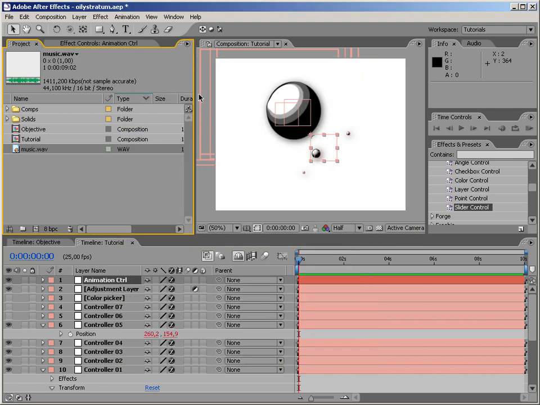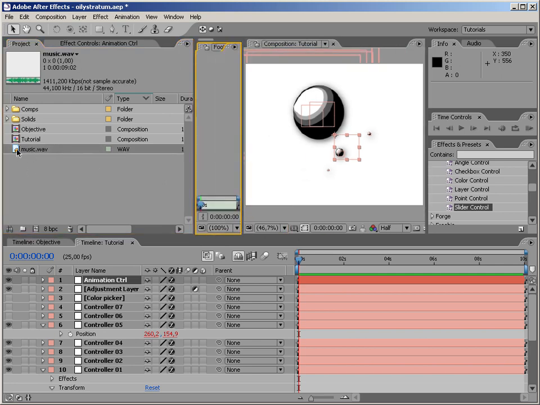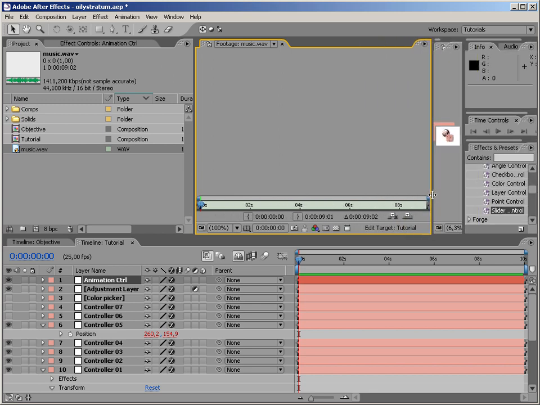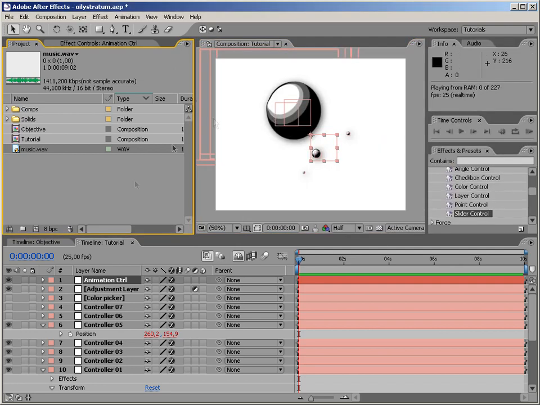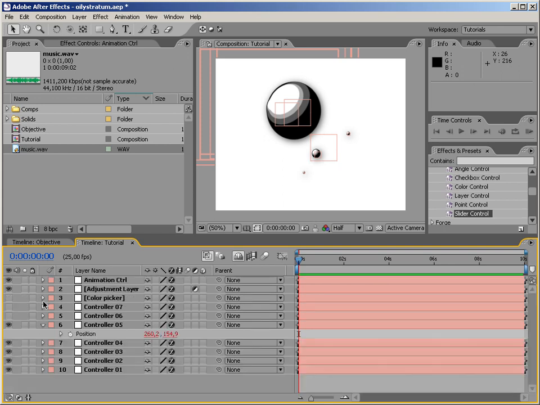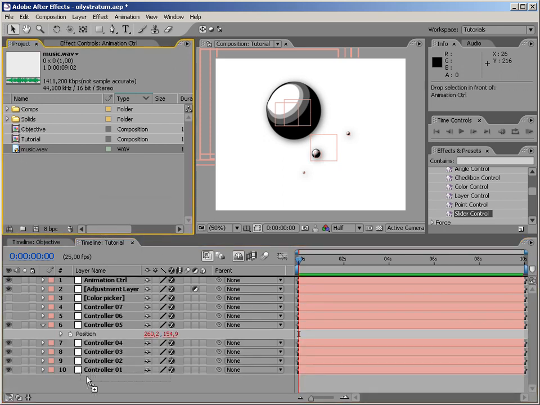This is it. Okay, so let's go and listen to what it sounds like. Okay, so that's it. And we would like this music, this wave clip, to drive the animation. So let's import this to our timeline.